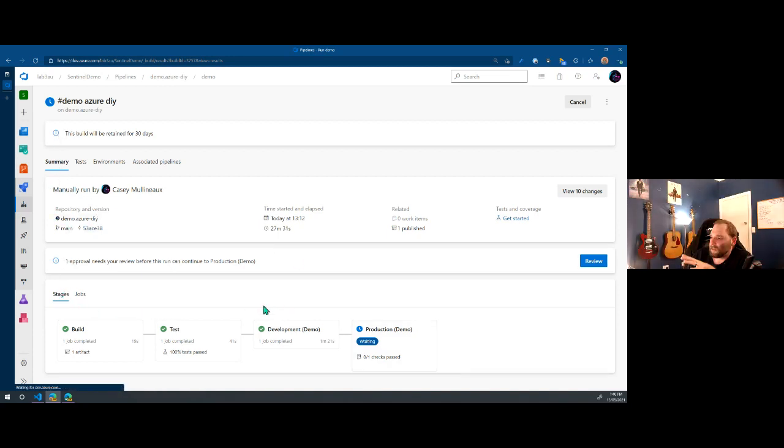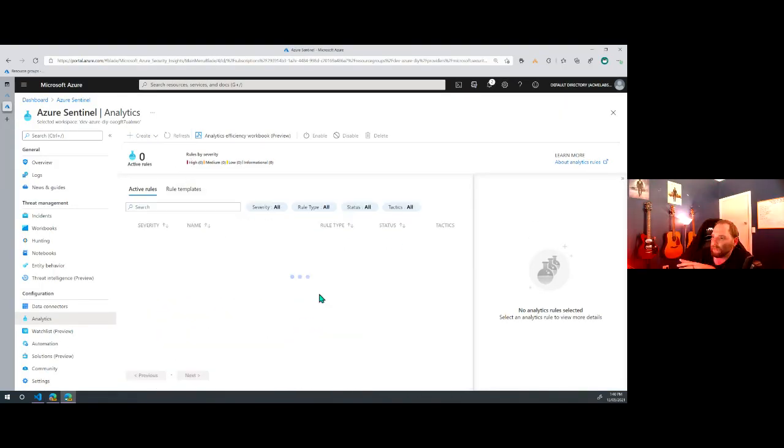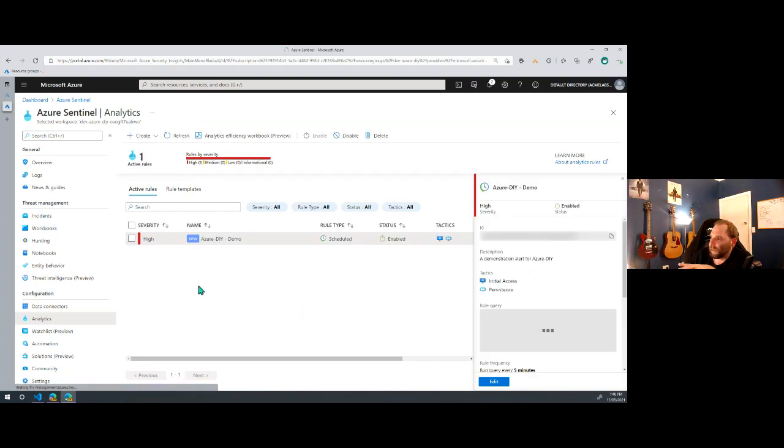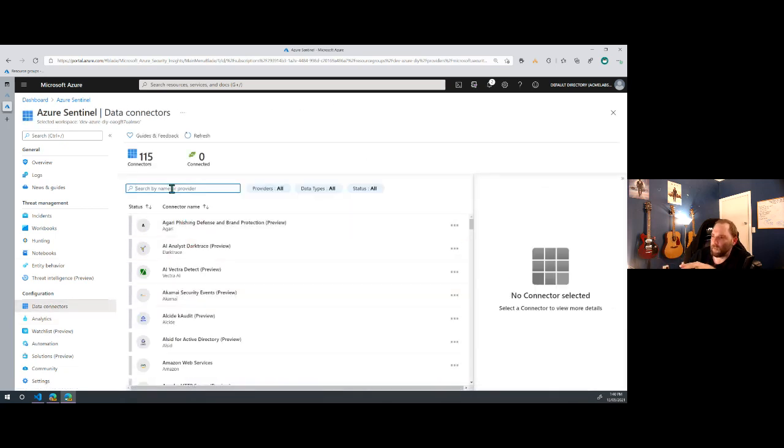So that's the deployment. Let's go take a look at what happened in Sentinel. So this is Sentinel. If I hit refresh, there's my analytic rule that we deployed. So let's start off with the data connectors. We'll follow the same process. So we deployed this data connector first.